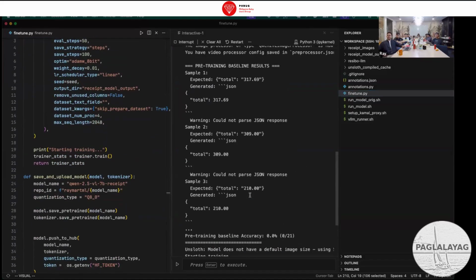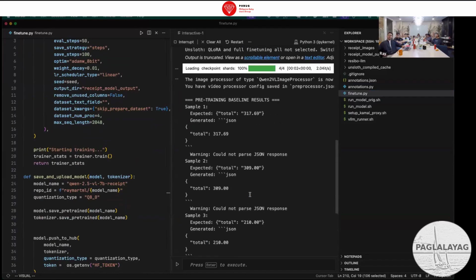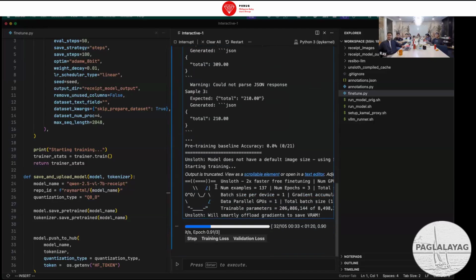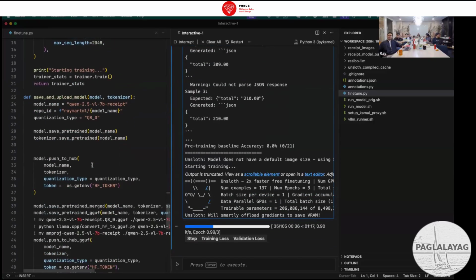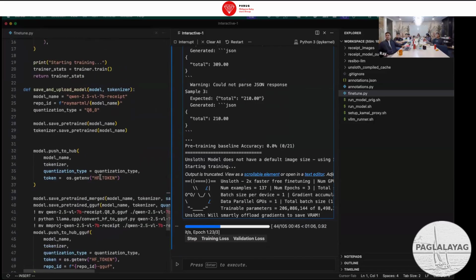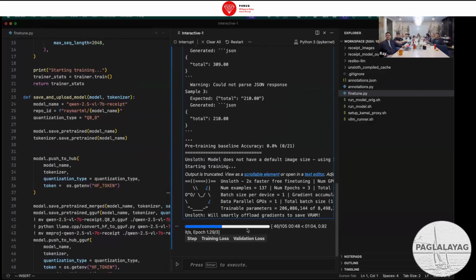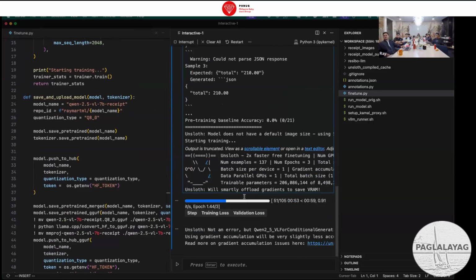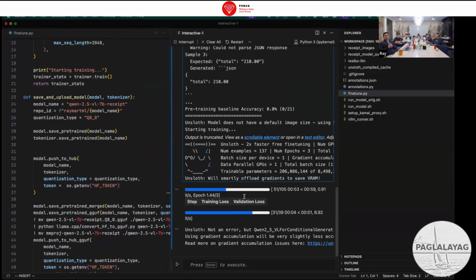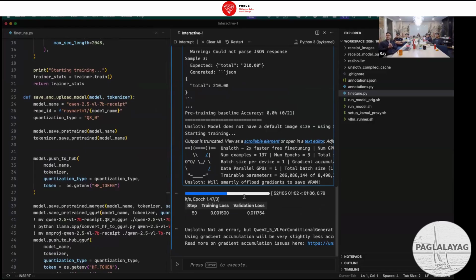Yep. So our script is now working. It runs the pre-training baseline here, and then it will run training. In this case, it will run 3 times, determined by the number of epochs. This is just for the demo, so it was faster. But usually when you fine tune a model, it takes about an hour, depending on the GPU and the number of epochs that you run.